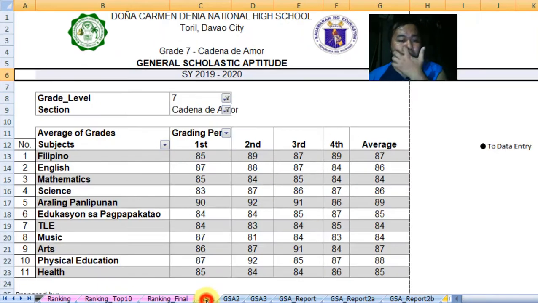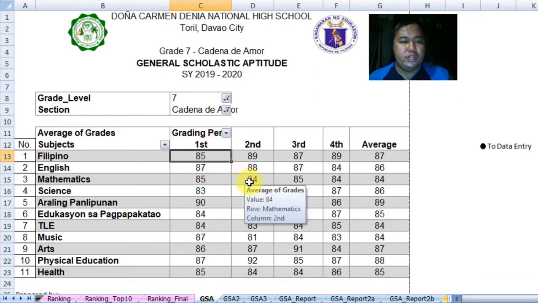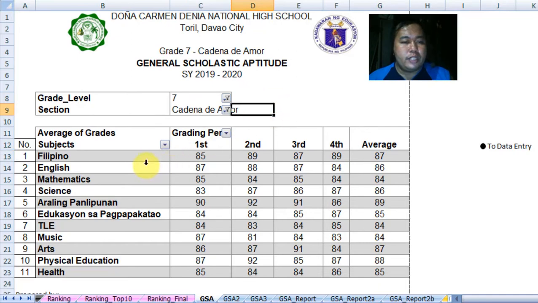Okay? Then here in the GSA, this is the average of the particular grade level in this example. For the Grade 7 Cadena de Amor, for the first grading period, the entire class got 85 in Filipino. So this is the class average grade. This is where you can see it.